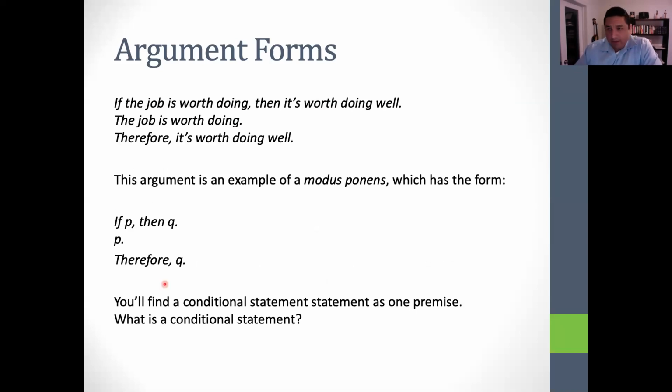So let's go on. Here's an example that the text begins with of an argument, and then seeing the argument form within the argument. Okay, so if the job is worth doing, then it's worth doing well. The job is worth doing, therefore it's worth doing well. That's an argument, and that argument is an example of this form right here. The form is if P then Q, P therefore Q.